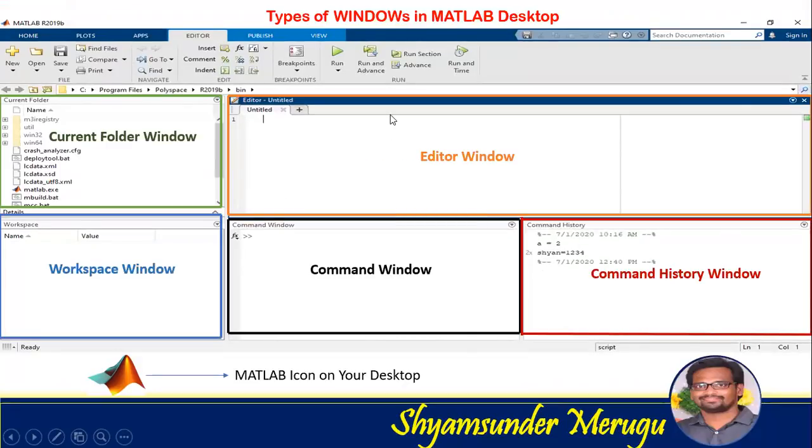There are various types of MATLAB windows available, such as current folder window, workspace window, editor window, command window, command history window. And we will see what each window can serve us.